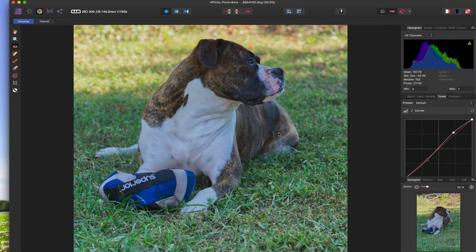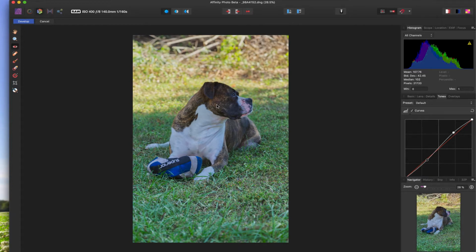It makes it a little bit more contrasty. And you can clearly see Anubis now. It looks great. You see before and after.